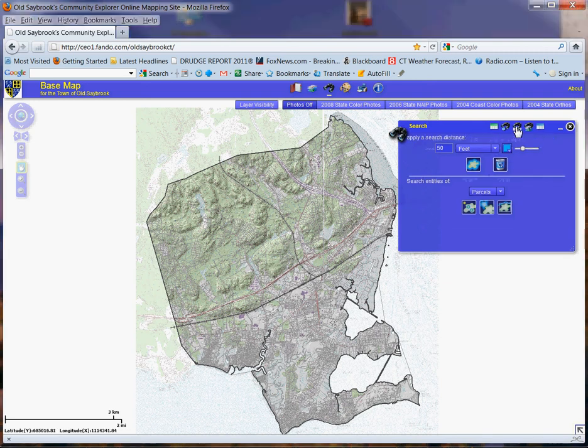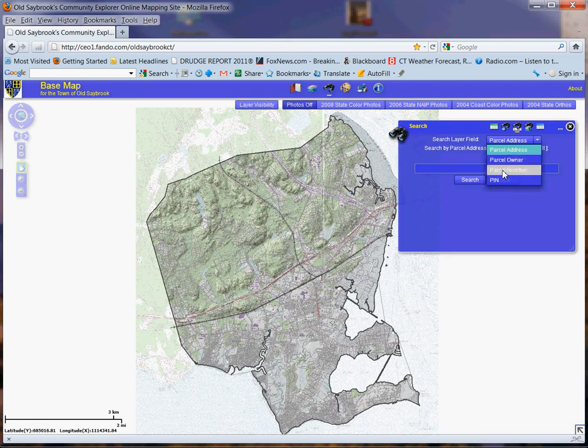Text search gives you the option to search in a few ways. You can search by address, parcel owner, by the parcel number or a list number as it's often called, and by the parcel identification number or PIN. For this demo we'll search by address.